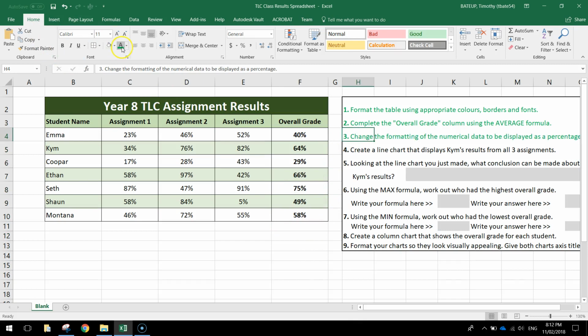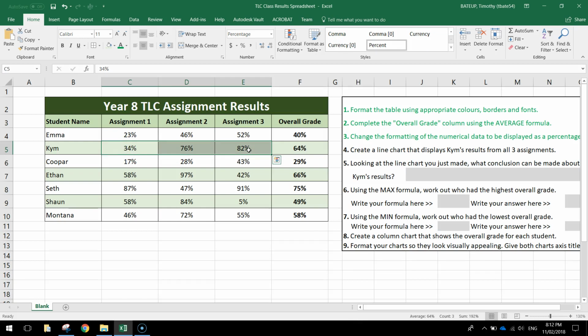Question 3 done. Question 4, create a line chart that displays Kim's results from all 3 assignments. Okay, so what we need to do here is just highlight the data we need and then turn it into a chart. Okay, so let's highlight Kim's grades. So we'll start here in cell C5 and highlight across to E5. So we've highlighted her 3 results.